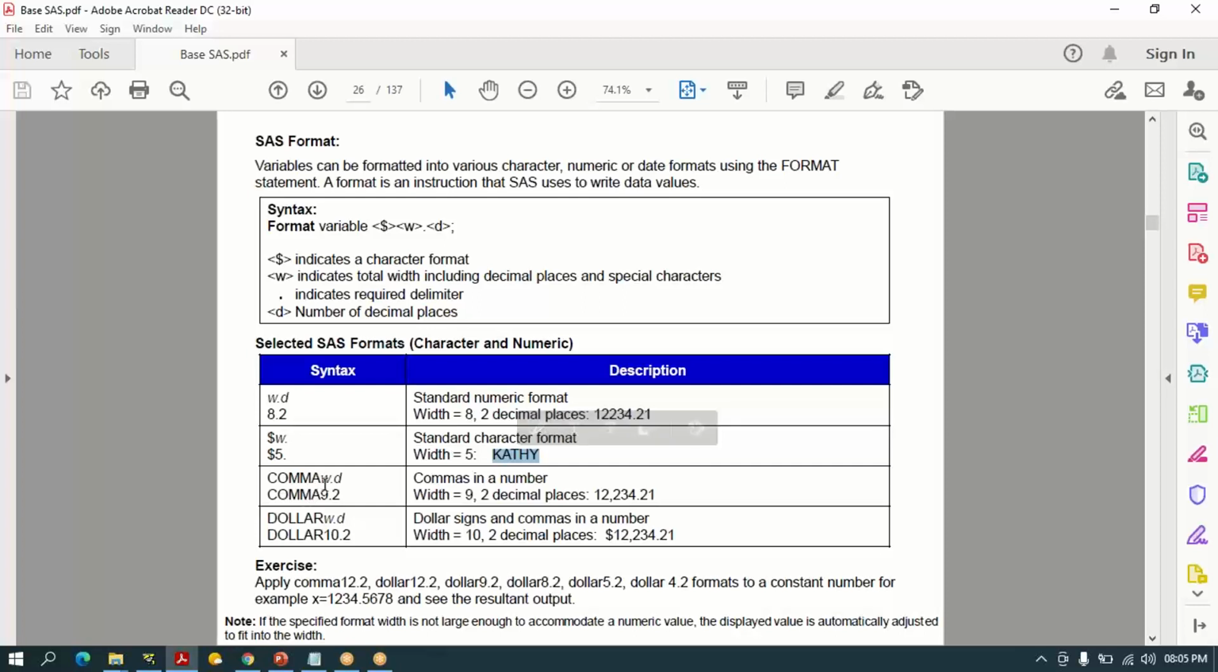Next example is comma W dot D. Comma means the number will be written in the comma format, 10 comma 000 dot 000. The amount will be written in this particular format. Now you can see the difference between W dot D and comma W dot D. When you say W dot D, there are no commas and no signs. But when you specify comma, the numbers will be converted with commas, and on the left side every 3 numbers will be separated by a comma.